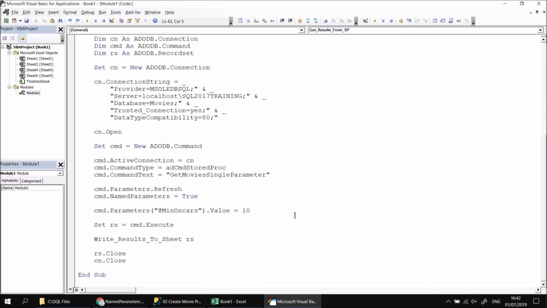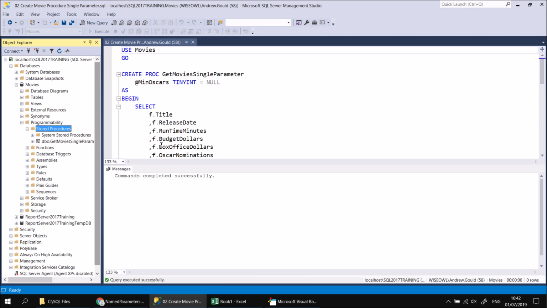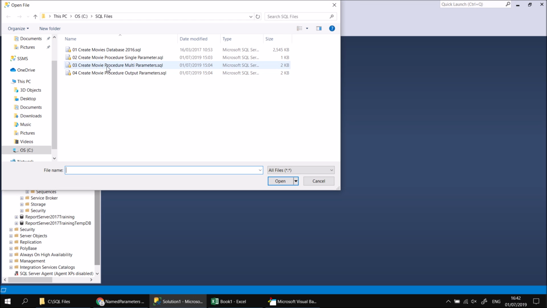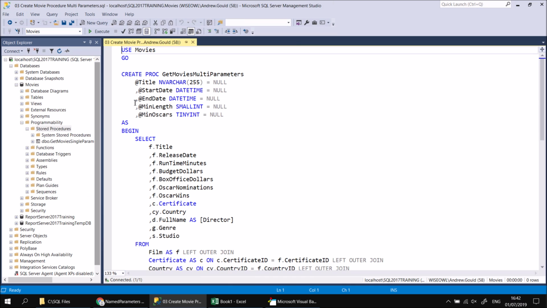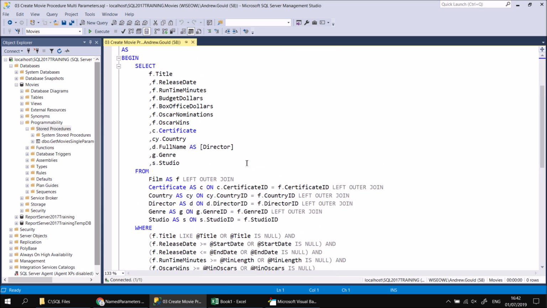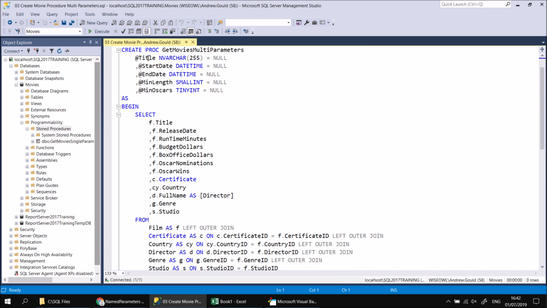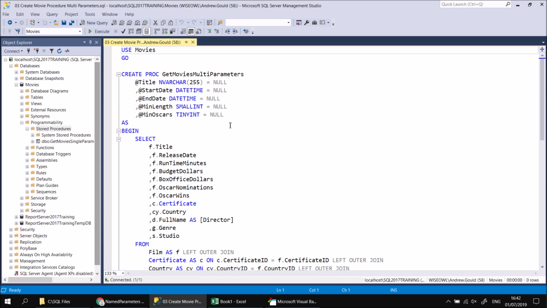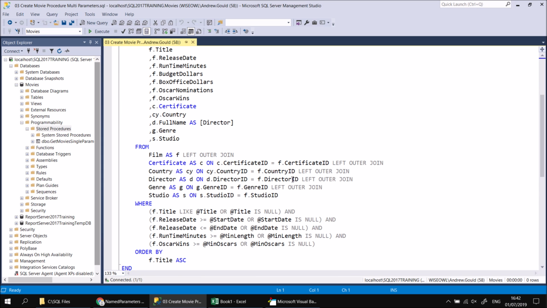Okay, let's move on and look at a more complex example involving multiple parameters. If we switch back to SQL Server Management Studio, let's close down script file number 2 and replace that by opening up script file number 3, create movie procedure multi-parameters. The main body of this procedure is exactly the same as the previous one. The main difference is that we have multiple parameters declared at the top of the procedure, and those are all referenced in the where clause, so we have more options for filtering the result set this time. All the parameters are optional, they all have a default value of null, and the where clause handles that so that if we don't pass a value into a parameter, it's treated as not filtering that particular column.